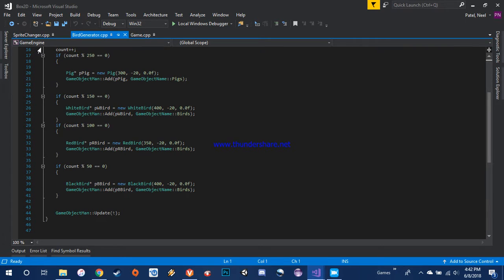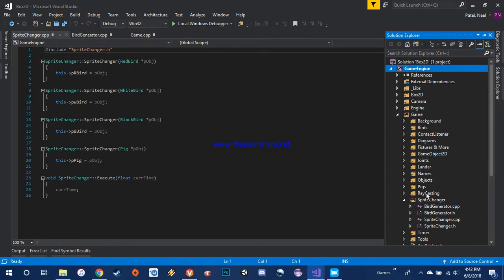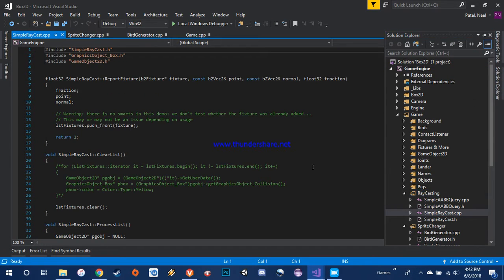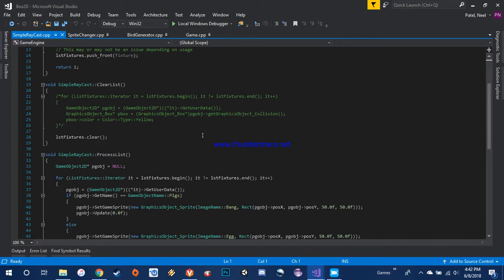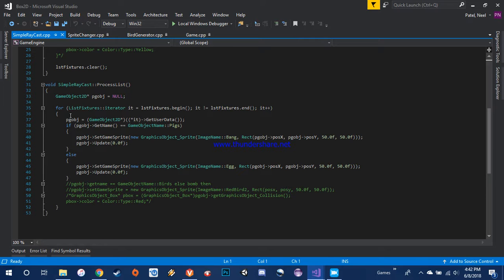And this is the sprite changer that I have used to change these sprites when I slice them. For this we have used the raycast to simply swipe, so that's my mouse motion. When I slice the object, it turns into a different sprite. So that's what this function over here does.